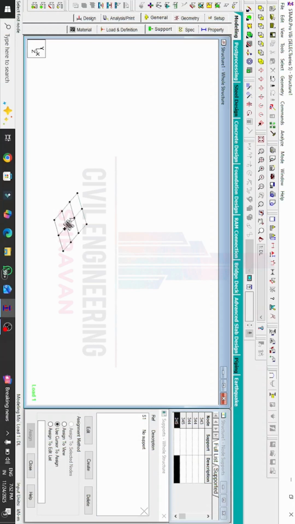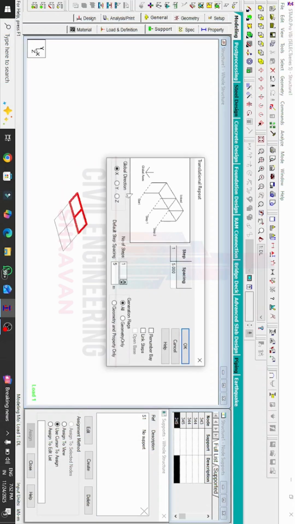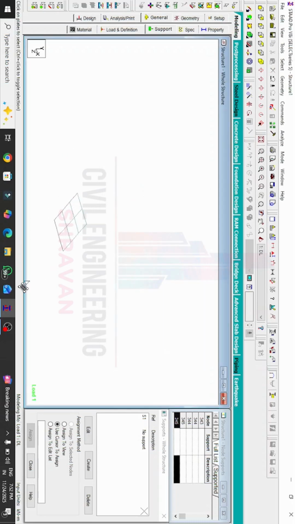After creating this slab section, we can create multiples of the object by selecting this, and by using the translational repeat option we can move in the Z direction, which consists of two numbers, each having 4 meter. Click on OK. After this we will select all the plate cursors which are present in the ground story.